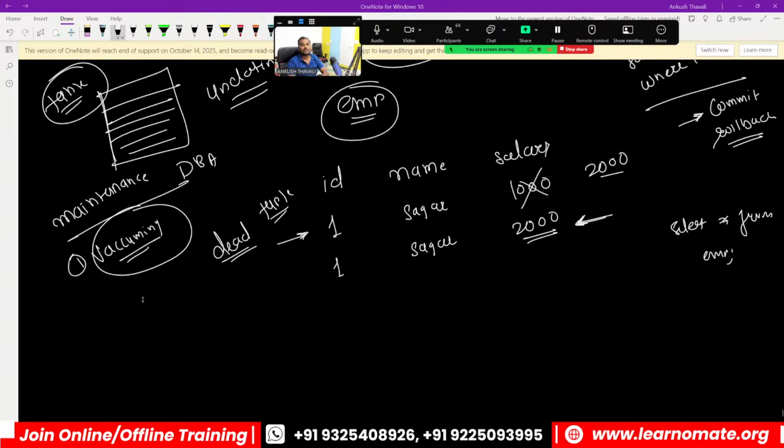Vacuuming means it is a time to remove those dead tuples. So there are different types of vacuuming available in PostgreSQL. What are those different types of vacuuming? The main purpose of vacuuming is to remove dead tuples. That is the main purpose.